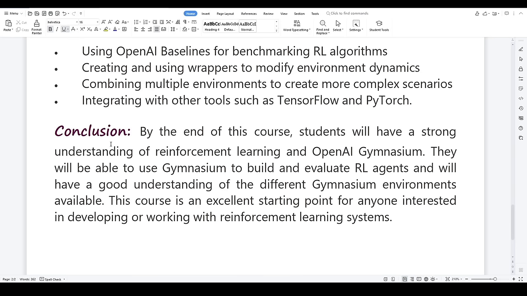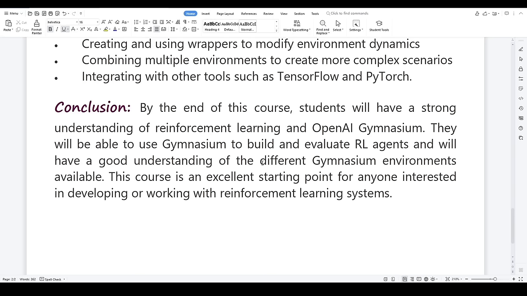Now let's look at the conclusion. So by the end of this course, you will have a very strong understanding of reinforcement learning and OpenAI Gymnasium. You will be able to use Gymnasium to build and evaluate RL agents, and will have a very good understanding of the different Gymnasium environments available.